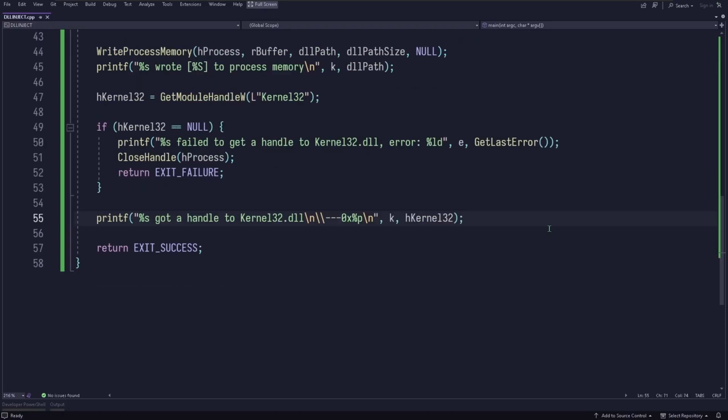Okay, now this part's going to be a little bit tricky, but just follow along, you'll get it. At this point, we would have gotten a handle to our kernel32 DLL, and because of that, what we want to do now is reach into that module and find out where one of the functions we need, LoadLibrary, if you remember, resides. And once we get the address of that function, we can use it in our CreateThread to run it.